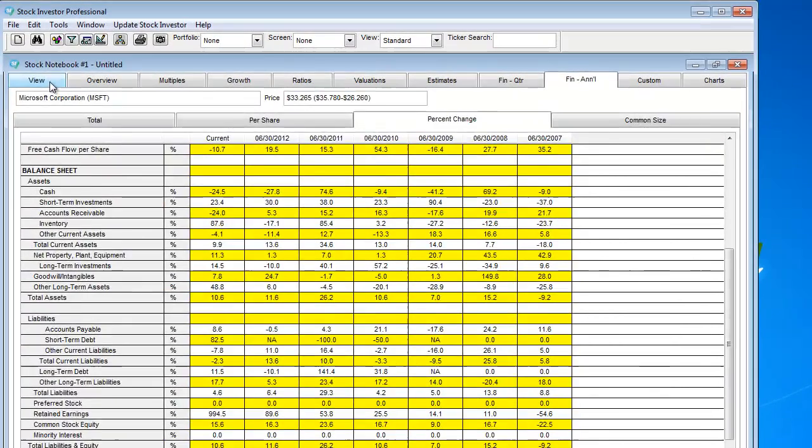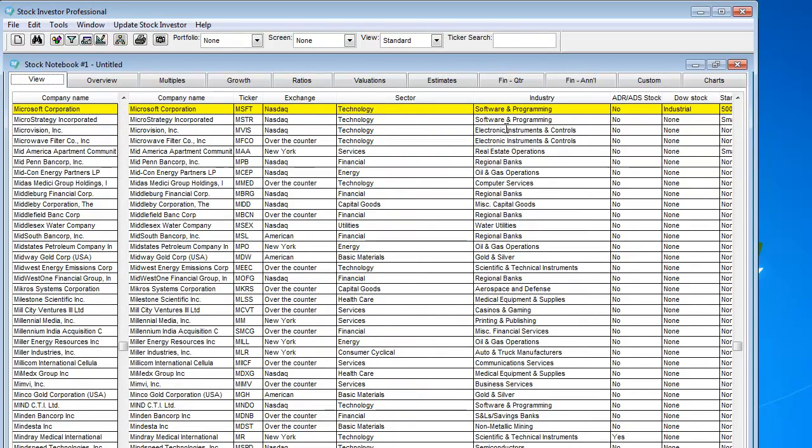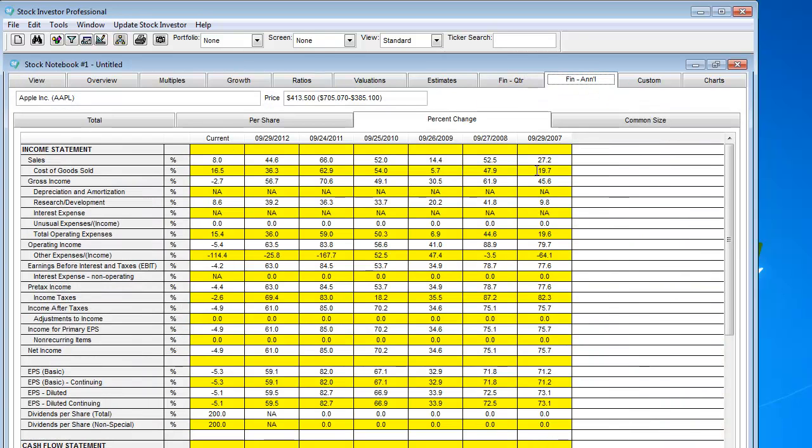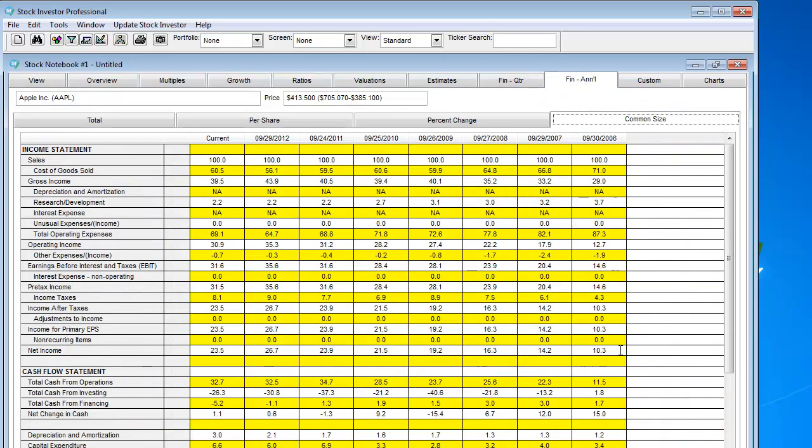Common size financial statement data is also available. I'm now going to search for Apple. After I find the company, I'm going to click on Financial Statements Annual and then Common Size.